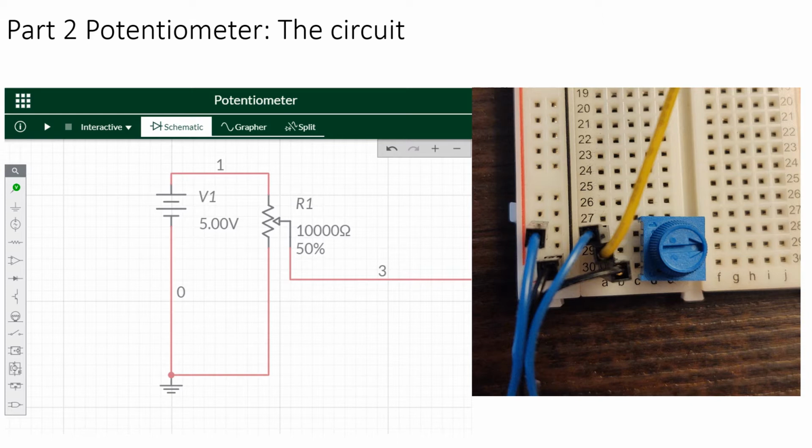This is the circuit for part 2, potentiometer. You can see on the right the physical circuit, and on the left you can see a model of the circuit made using Multisim. I'd like to point out that line 3 on the Multisim circuit is V out from the potentiometer, and the equivalent of that in my physical circuit is the yellow wire seen leaving the page.